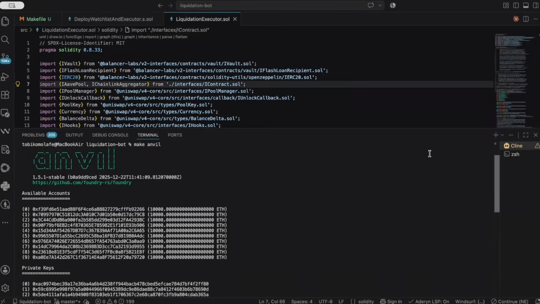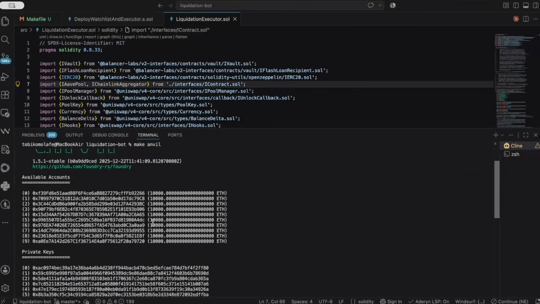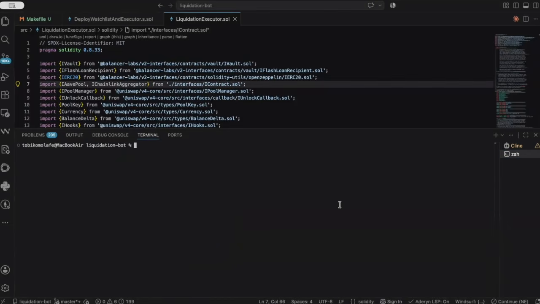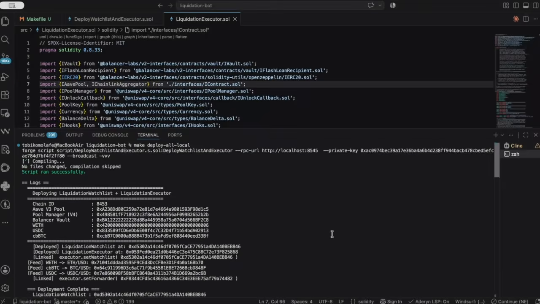Before we delve into the architecture, let me show you what our liquidation bot's behavior will be like at the end of this tutorial. So I have two terminals open here. In one, I'm running make anvil, which is a Base mainnet fork. I'm running it locally. The second terminal will be for us to run our commands. So I'm going to deploy our bot first. This will be make deploy local. This will deploy our bots.